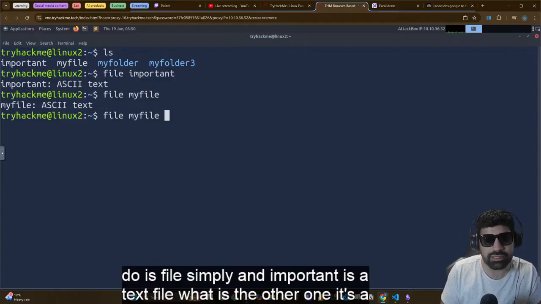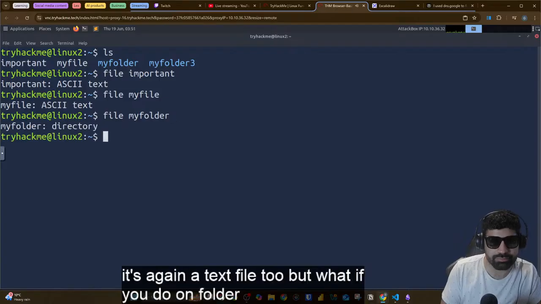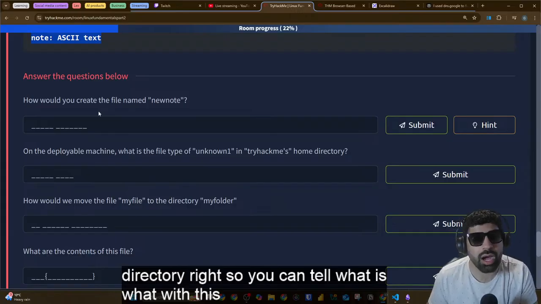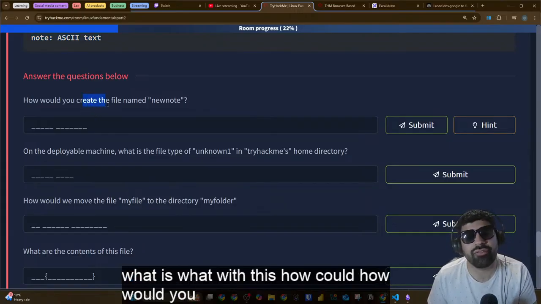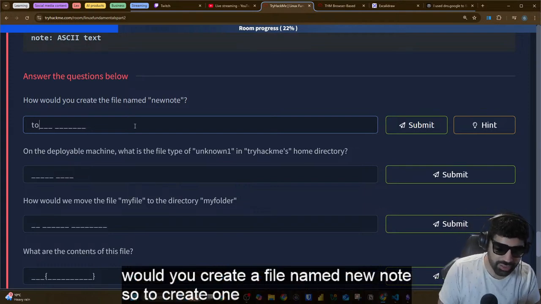It's again a text file too. But what if you do it on a folder? It's a directory, right? So you can tell what is what with this. How would you create a file named new note? So to create one, you have touch.